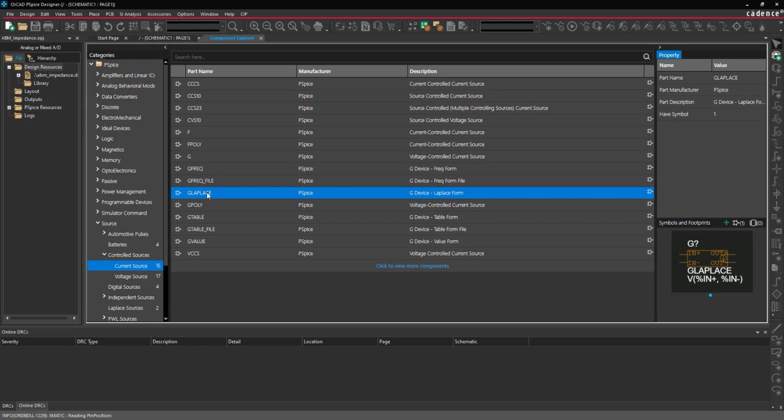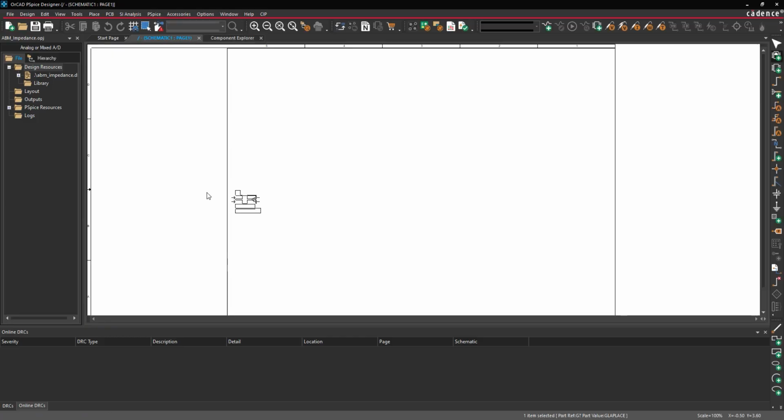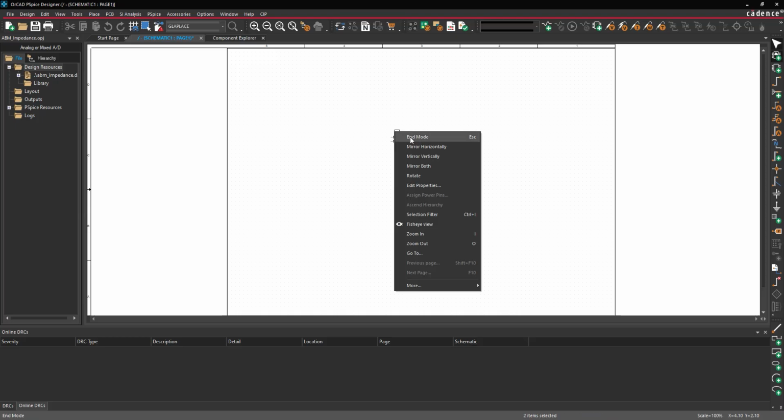Impedance can act like a voltage-controlled current source. The current between its output nodes is a Laplace function times the voltage across its input nodes. If the input and output nodes are connected, the source acts as a behavioral model of a resistive or reactive circuit. Double-click to attach the model to your cursor. Click to place the model in the schematic, then right-click and select End Mode.